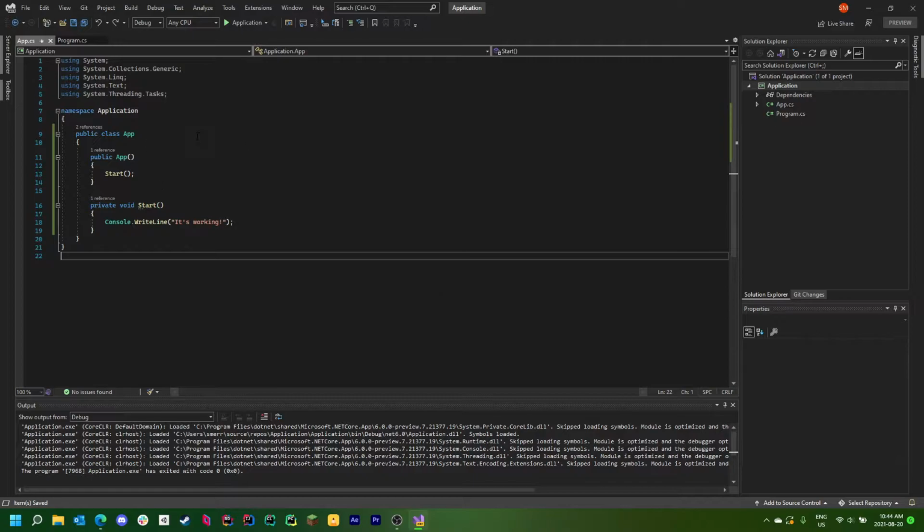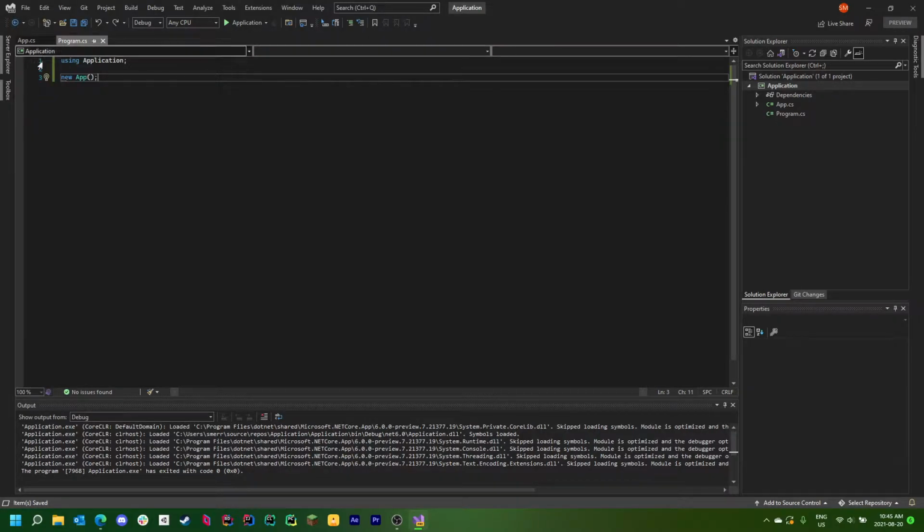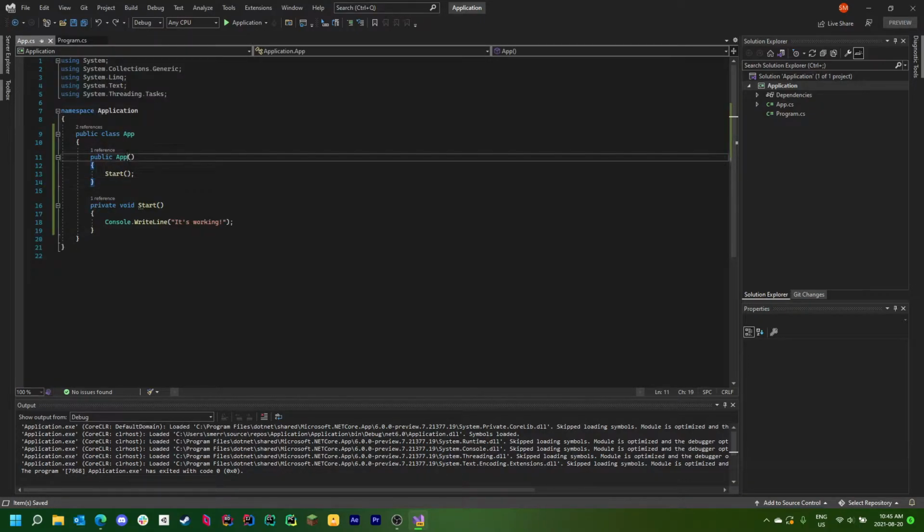We're going to start by taking a look at what's the difference between public in front of something and private in front of something. Now, private and public is the security level of that thing. As you can see in this other file we have, I'm saying new app. What that does is it calls this.